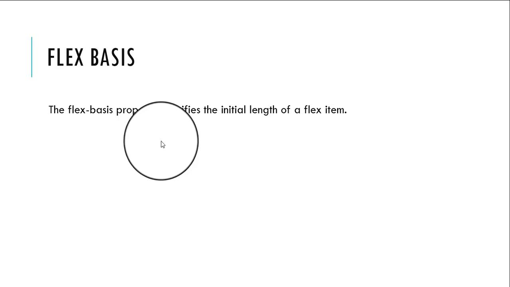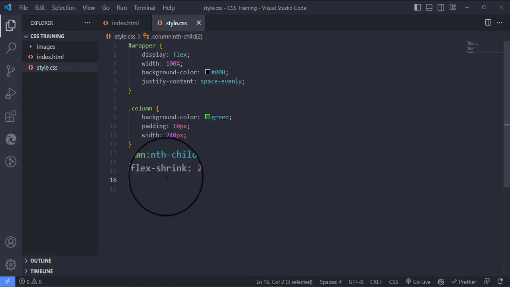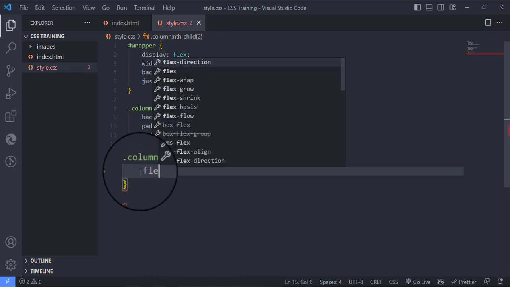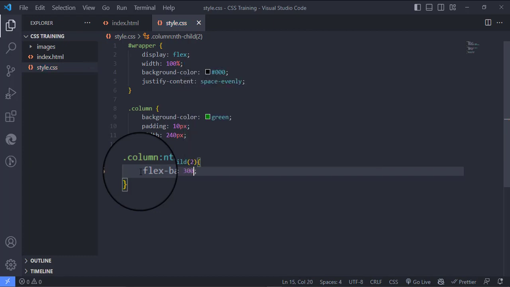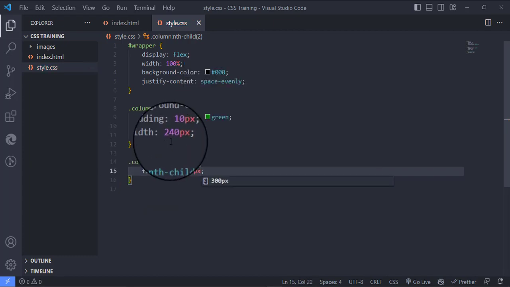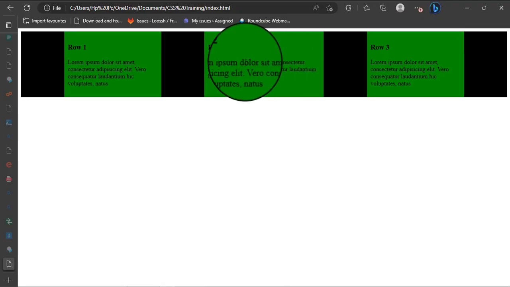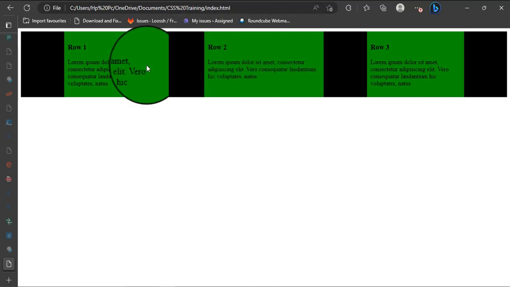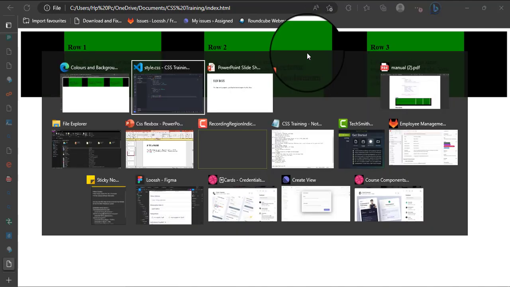So this specifies the initial length of a flex item, and in this way you can actually specify the width you want the flex item to be, irrespective of what you set for the rest. So I'm going to define the flex basis, and I'll say I want the width to be 300 pixels. Remember, I specified the width of 240 earlier. So when I go to my browser and refresh it, the width is a bit bigger, right? It's a bit bigger than all the other ones, and that is the 300 pixels I specified.